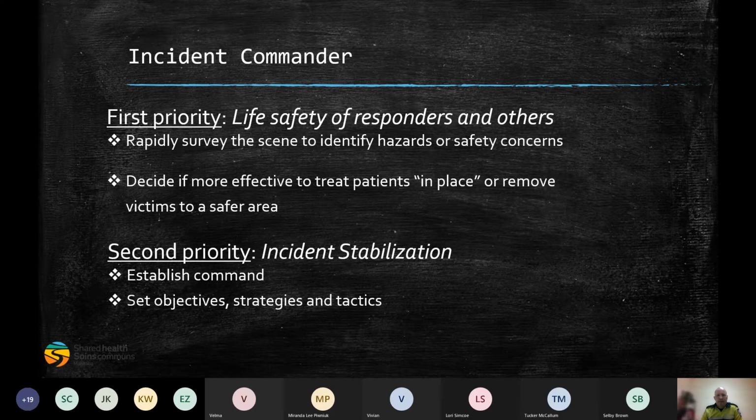The next thing we're going to look at is instant stabilization. With that, we want to establish our command, so that way we all know who's in charge. A good team leader makes such a big difference. I don't know if anybody's done an MCI with no incident command versus ones where you have an effective incident command. Huge difference. Organized versus chaos. Big difference for helping these patients.